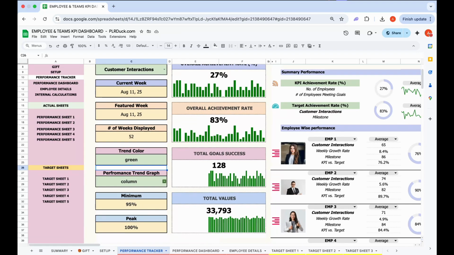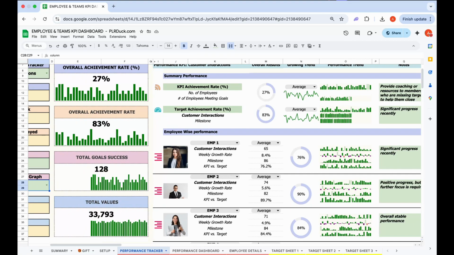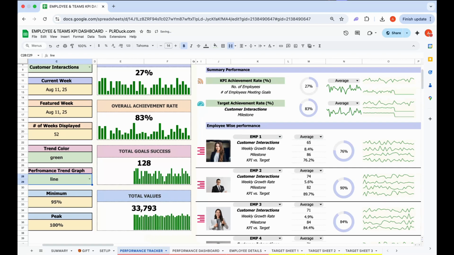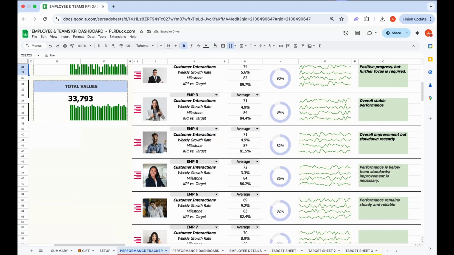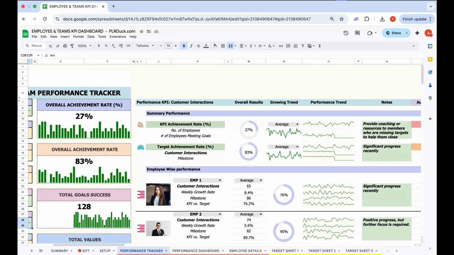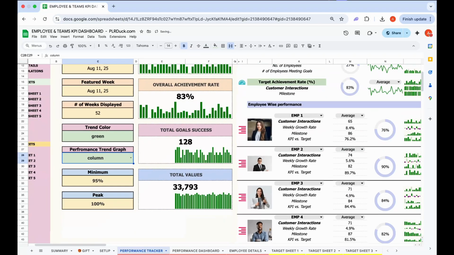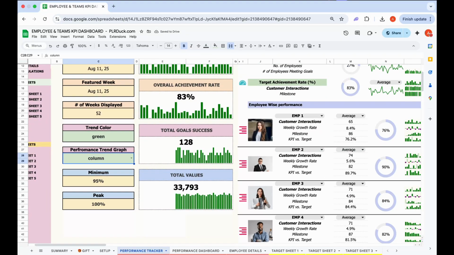Also, if you want to change your performance trend chart, you can change it to either a column chart, line chart, or bar graph. Now you can see it is a column chart, right? All these things you can see as a column chart. If I change this to a line chart, see here, automatically it will change completely into a line chart over here. Like this, you can also change the type of chart with the help of this dashboard.